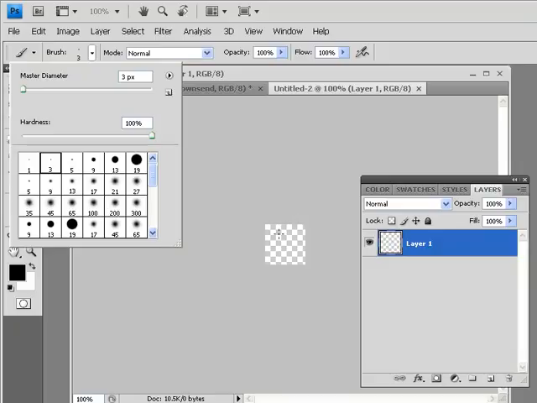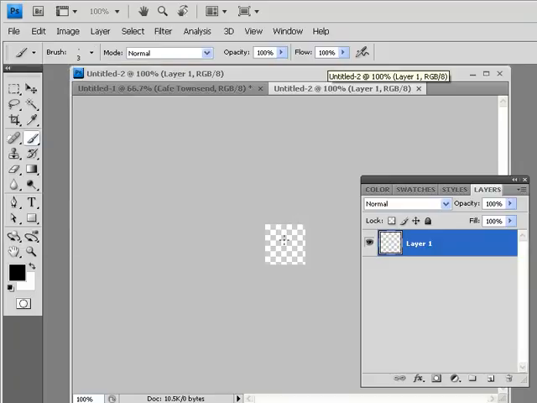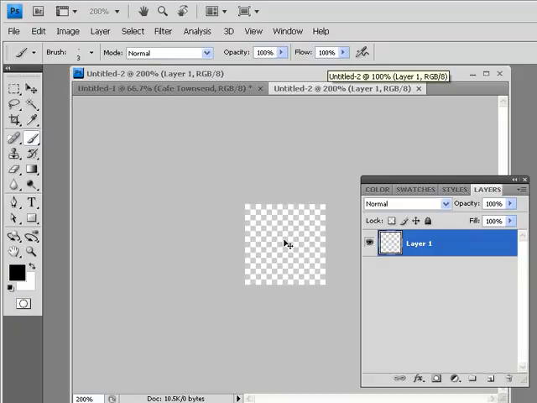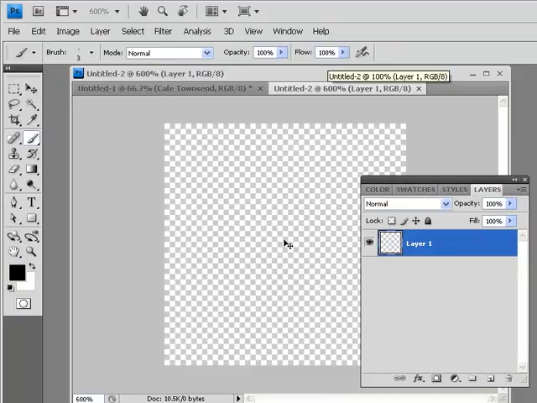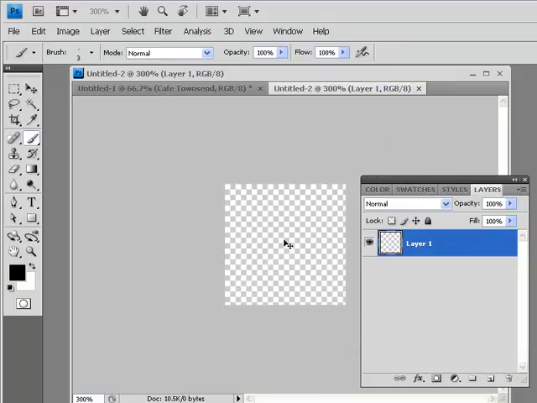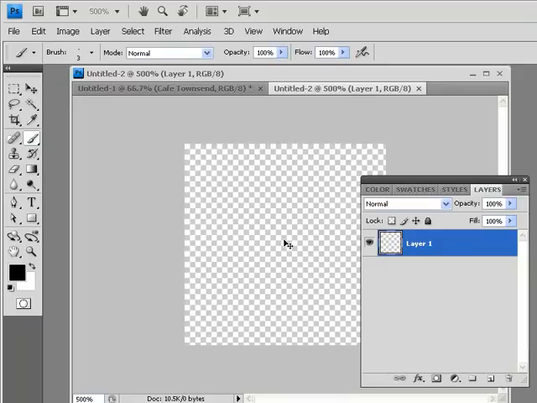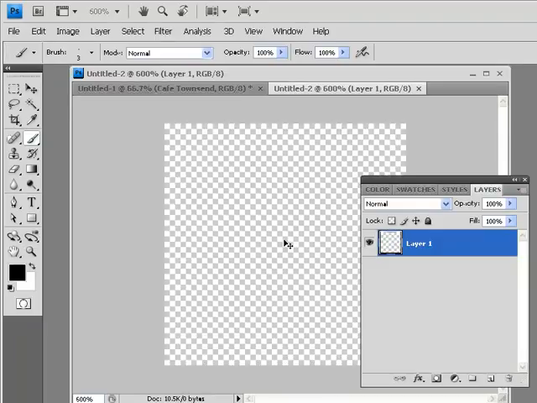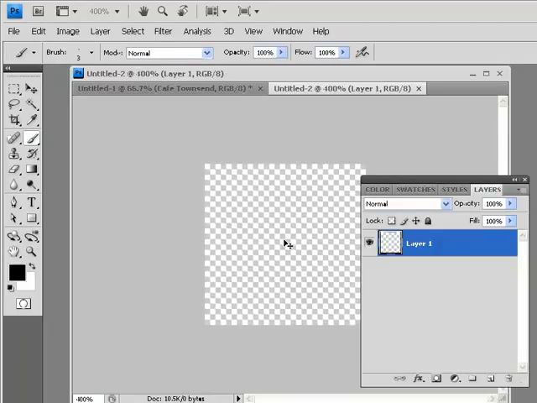Then I'm going to go over on my screen to zoom in so I can see my screen bigger. I hit Control plus on the keyboard. Control plus will make my screen bigger. Control minus will make it smaller. Of course, if you're using a Mac, it's Apple plus, Apple minus.